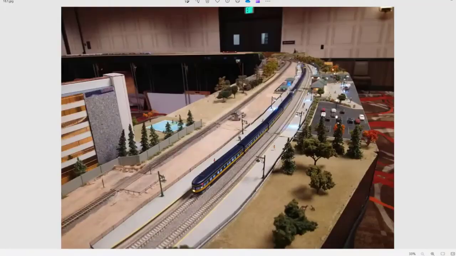This is a small passenger yard from Silicon Valley. It just shows it's got two sidings to park passenger trains, and then the freight main runs on the left-hand side of the module there.